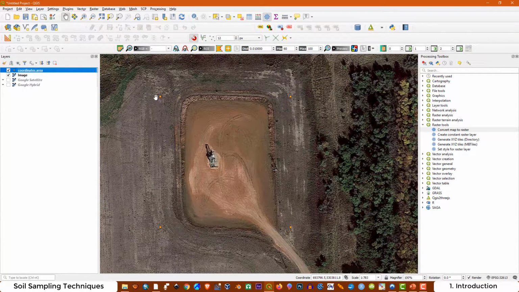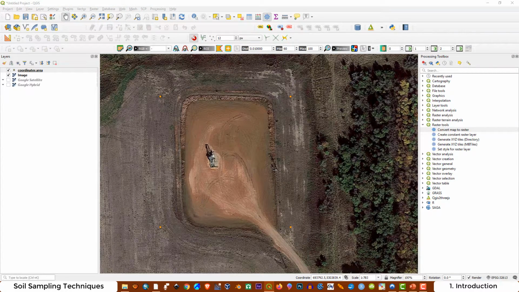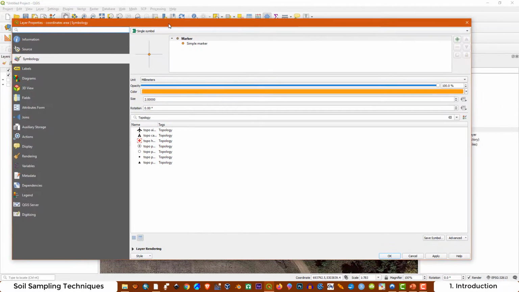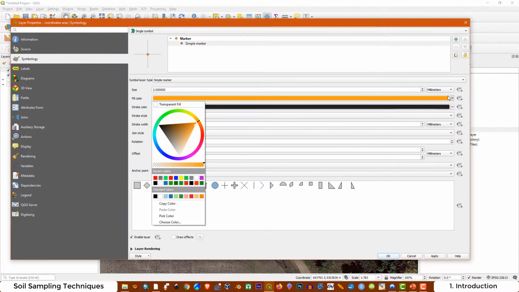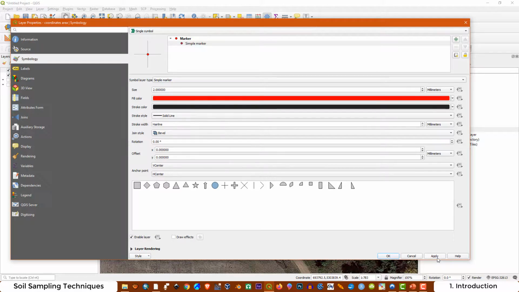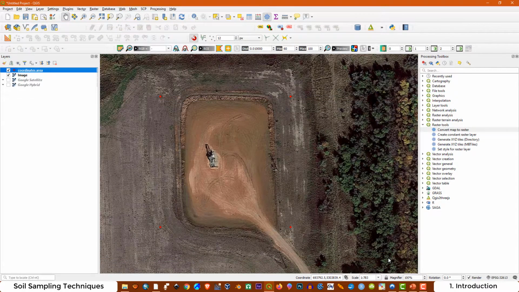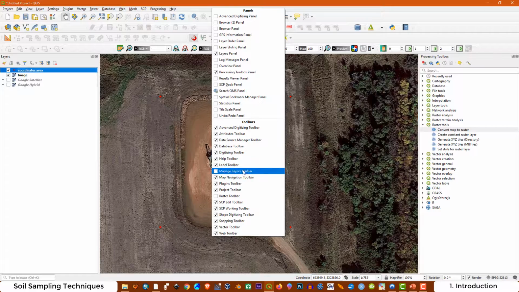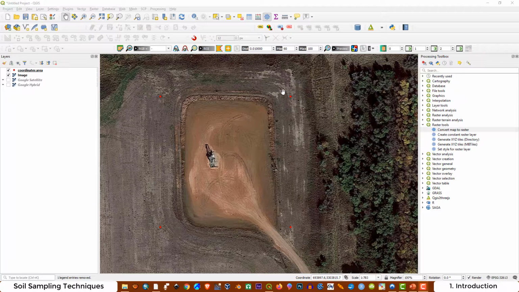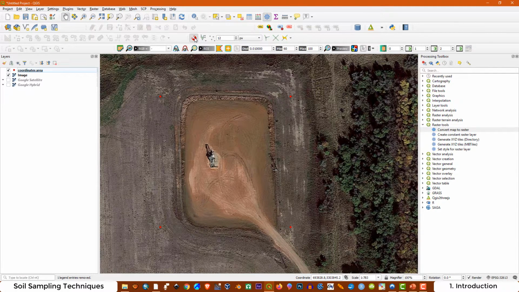And close. Now we have the coordinates over there with the points, and I'm going to change the color to a red one to see more clearly. Apply, okay. And now the next step is to right-click with your mouse and make sure you have this option, the snapping tool, already activated. Then you have to click on this icon over here to make sure the snapping tool works.